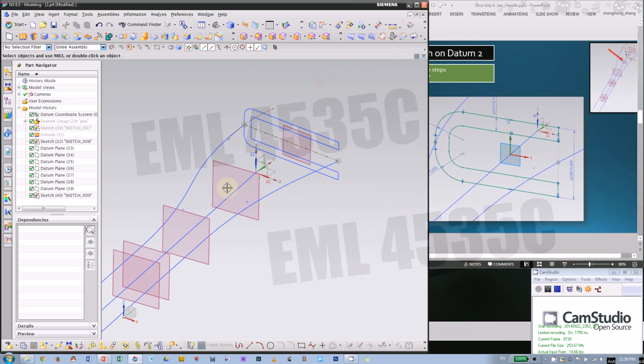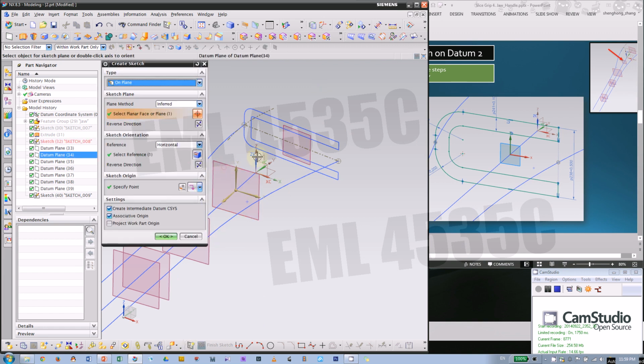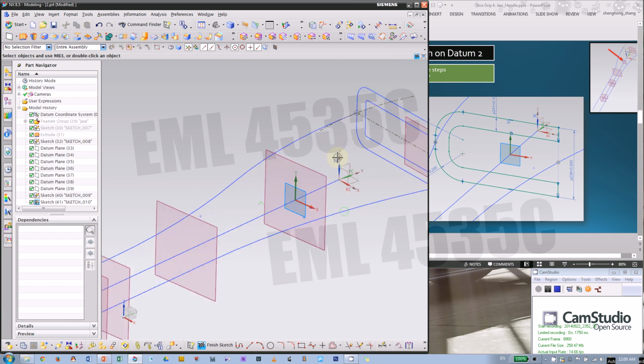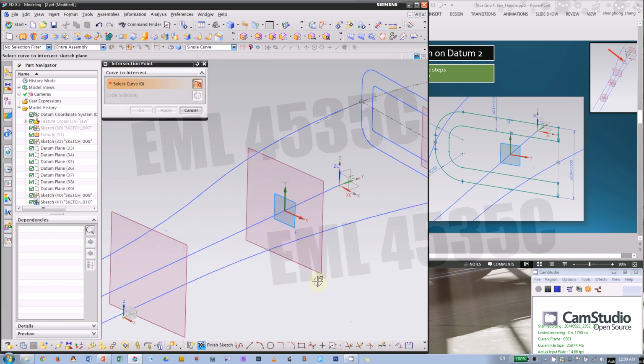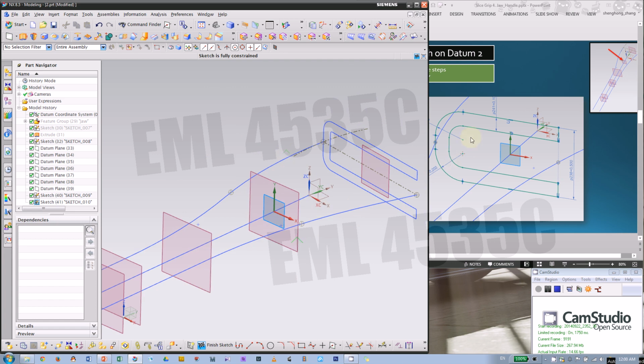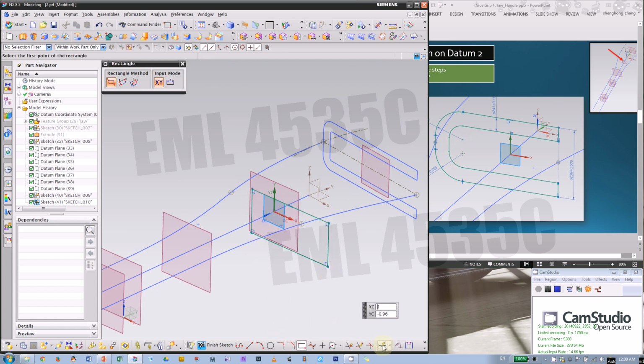Yeah, so the same steps, we're gonna build a sketch on this datum. Okay, and find intersection points, apply, and OK. Turn them to reference if you would like to. Reference and reference. Then that's still a rectangle. So rectangle with a height of 0.5 inch.